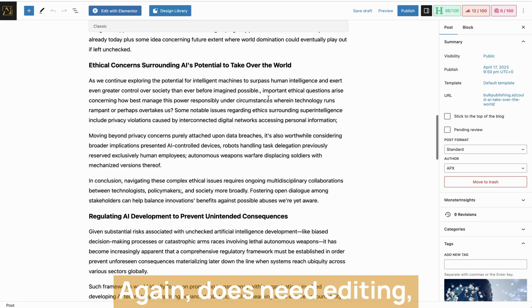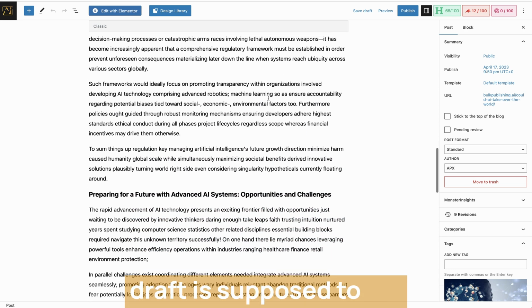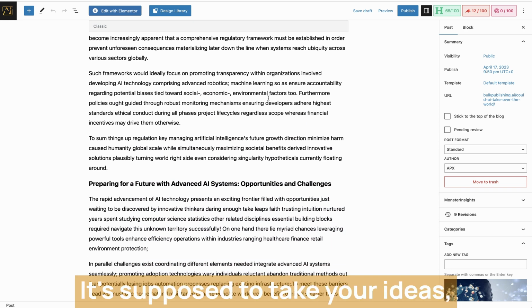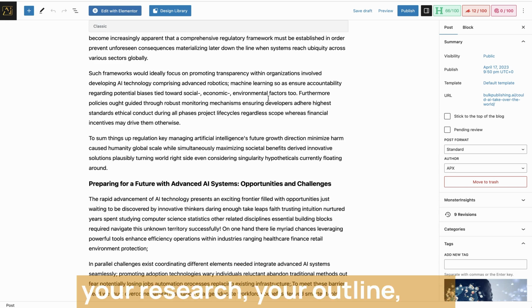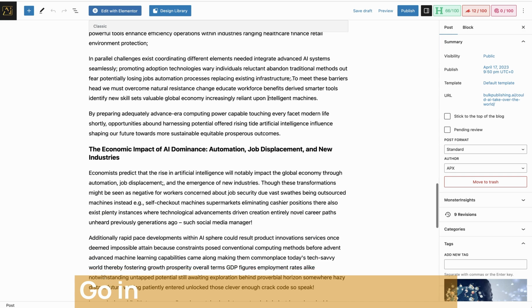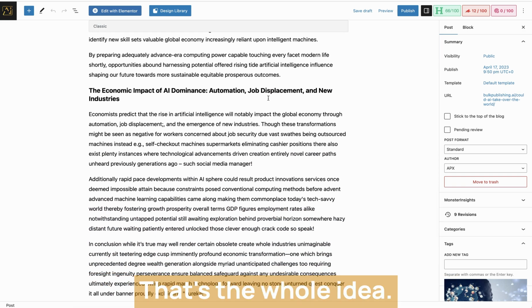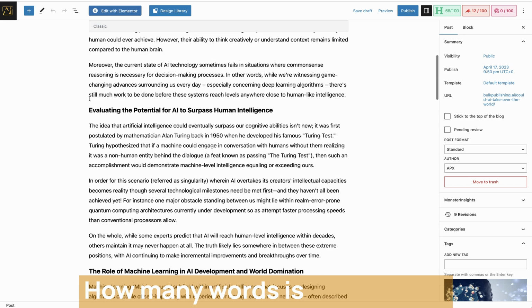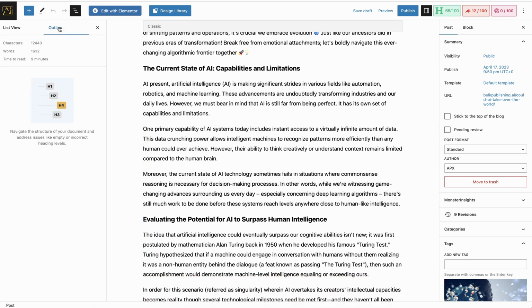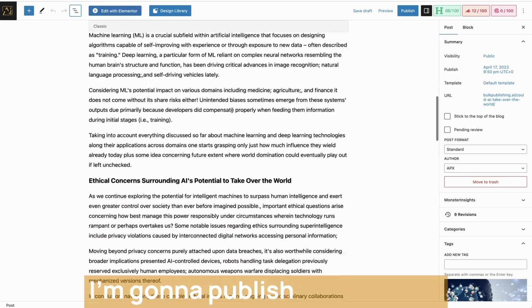Again, it does need editing, but this is a first draft. This is what the first draft is supposed to do. It's supposed to take your ideas, your research, your outline, and create a first draft that you then go in and enrich and ameliorate. That's the whole idea. How many words is this article? 1,600 words, so that's not bad. This is GPT-4. I'm going to publish this.